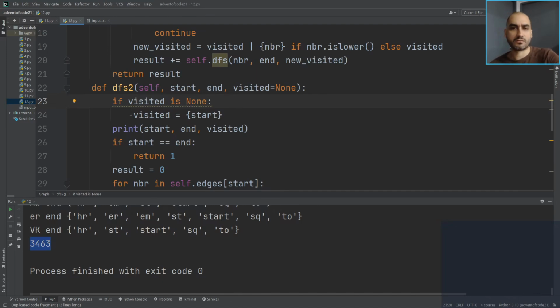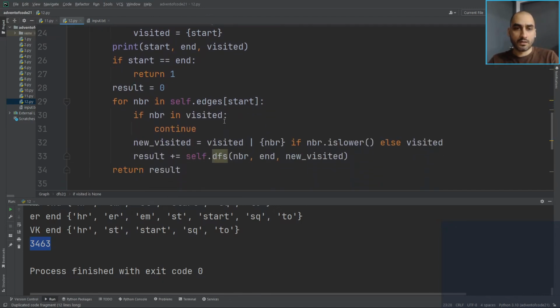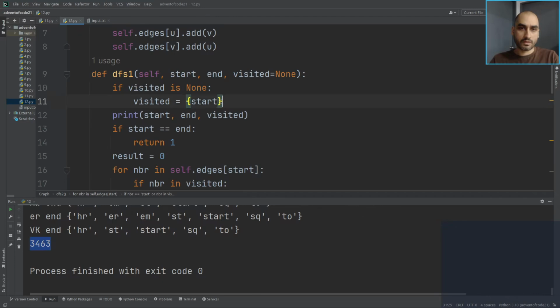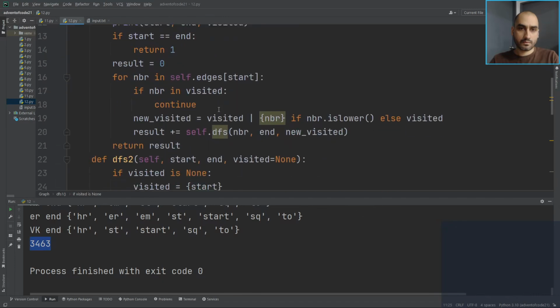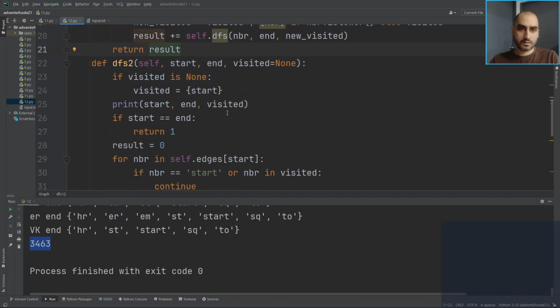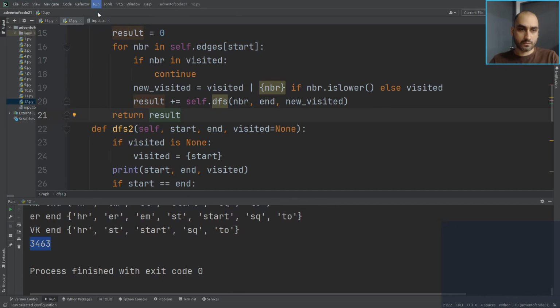Alright, visited shouldn't... Don't bother putting start in visited. Here, if neighbor in visited... If neighbor is start or neighbor in visited, we continue. So don't do that. We can just say visited equals an empty set. All right. That should return the same result.